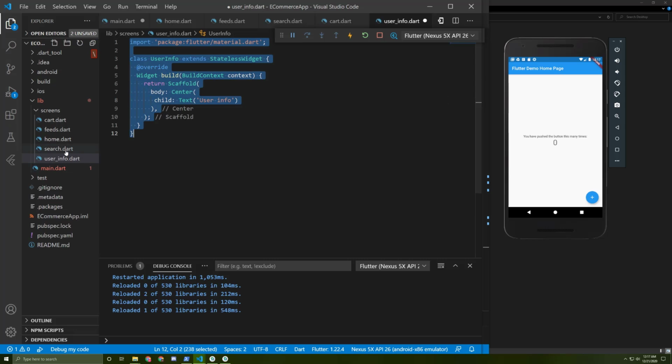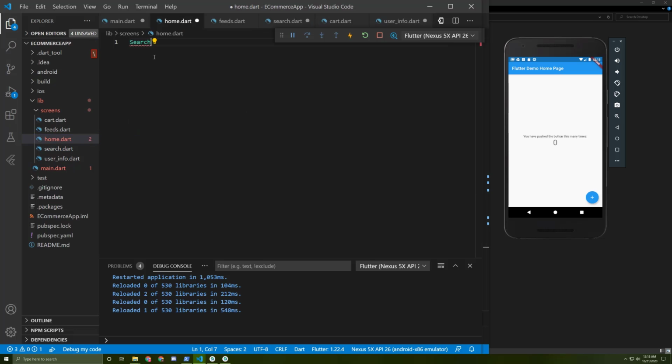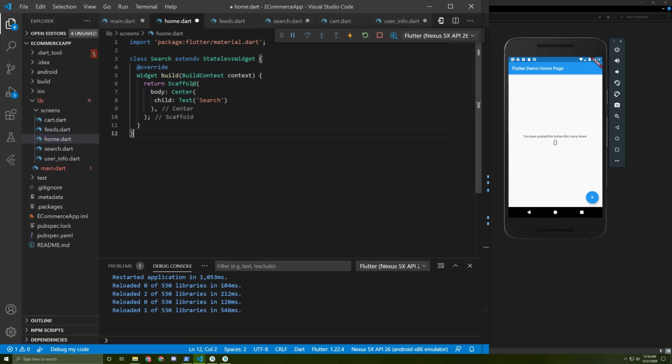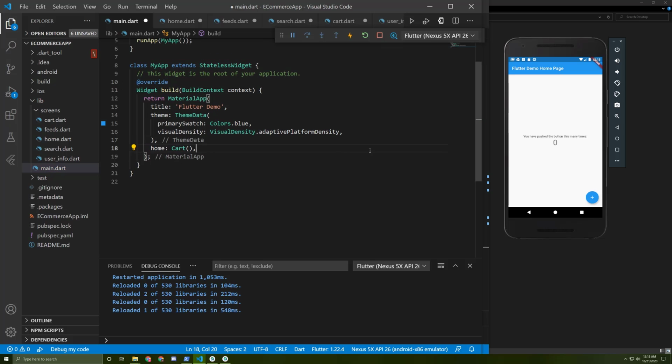Let me copy this and paste it in here. Change the name to search. Same for here. Home, and here the feeds, and here the cart. Let's see how it looks first. Let me return the cart inside of the main screen, and for sure there's nothing as a constructor.